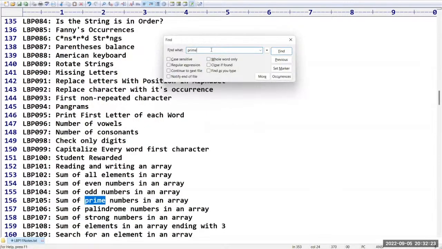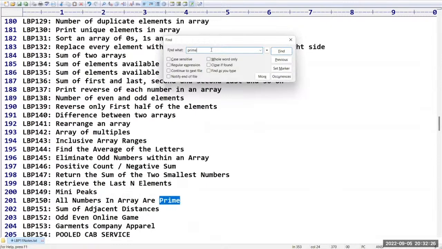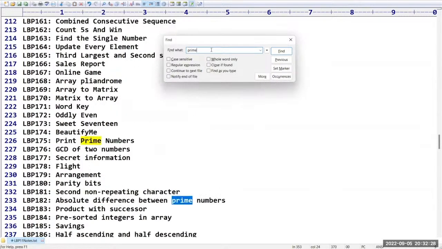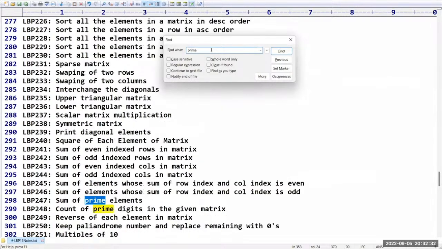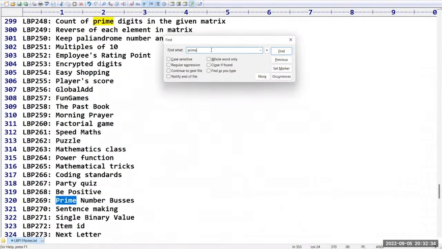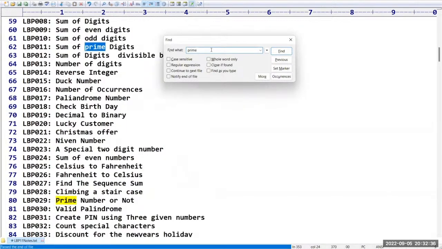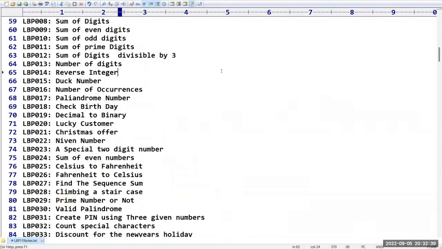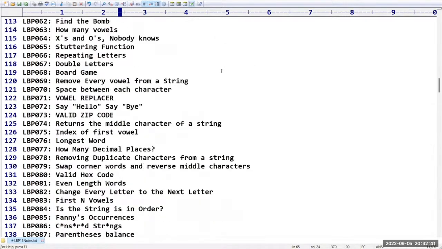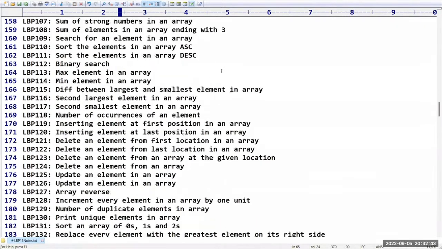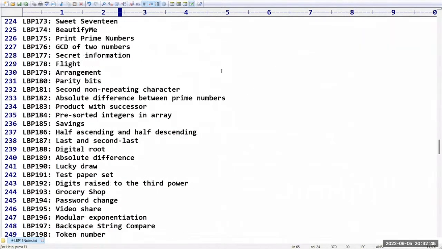Sum of prime numbers in an array. Whether all numbers in the array are prime or not. Print prime numbers. Absolute difference between prime numbers. Count of prime digits in the given matrix. Like this, we have n number of programs, but for all of these, prime number is the main logic that you need to capture.